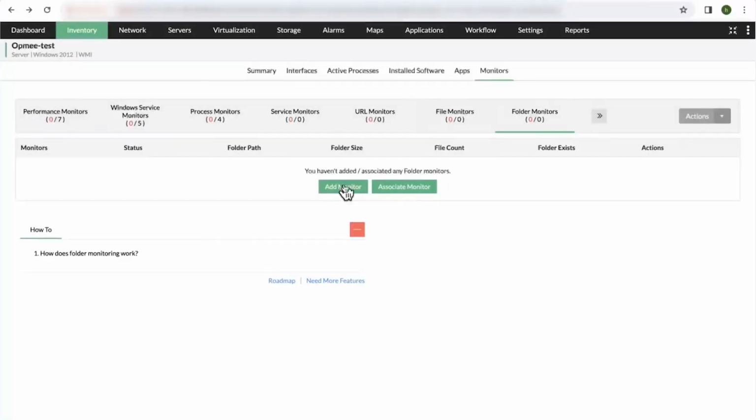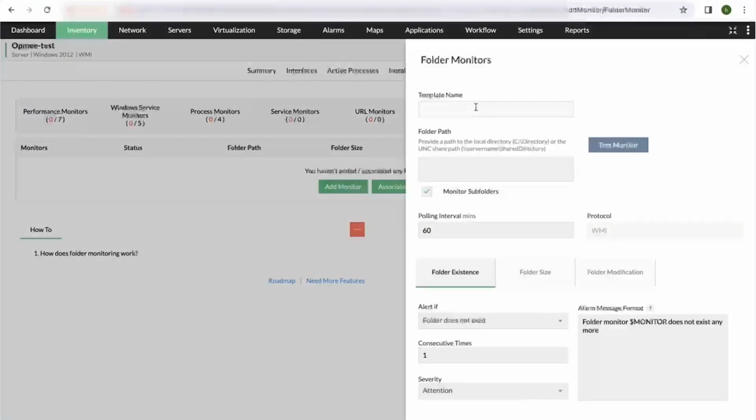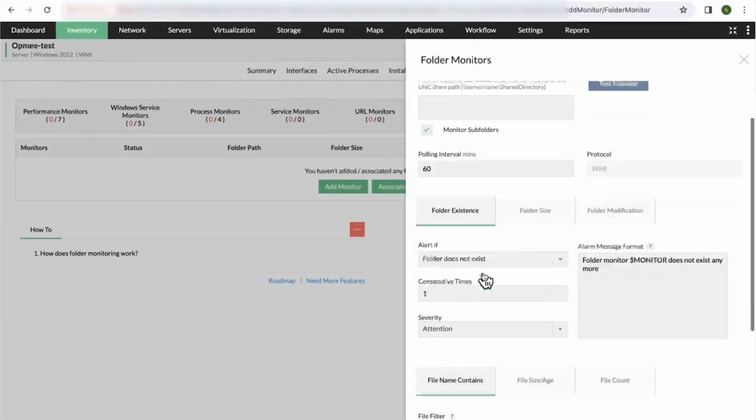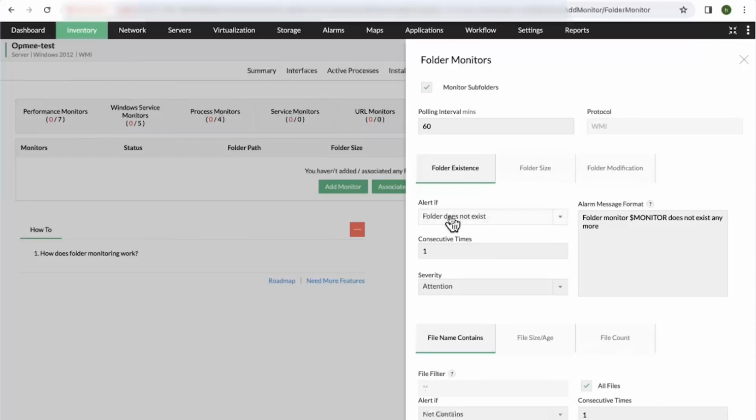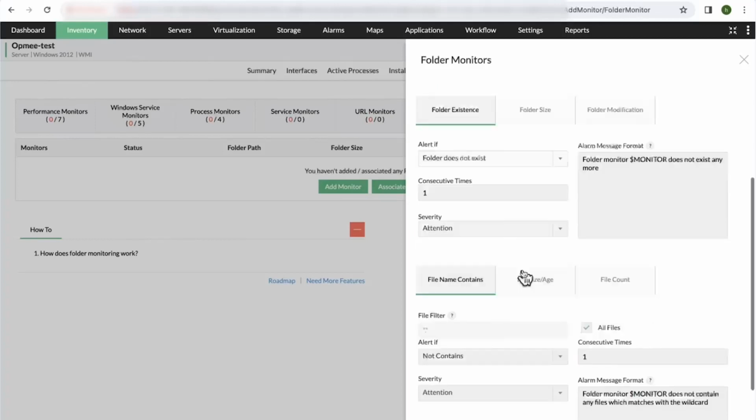And the same goes for folder monitors. So if you click on add monitor under folder monitor, this is pretty much the same thing. Provide a template name, a folder path. You can provide the polling interval. And here you can choose from folder existence, folder size, or folder modification. And of course, you can choose what you want to be alerted about. You can choose to be alerted if it doesn't exist, if the folder exists, or you can choose not to monitor.